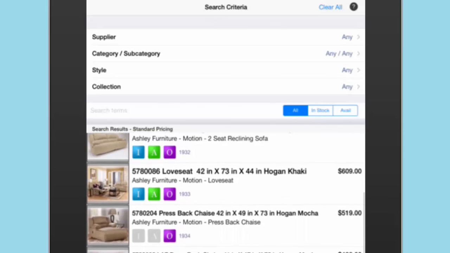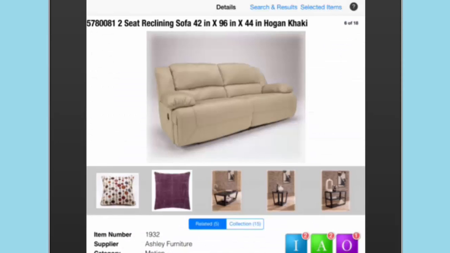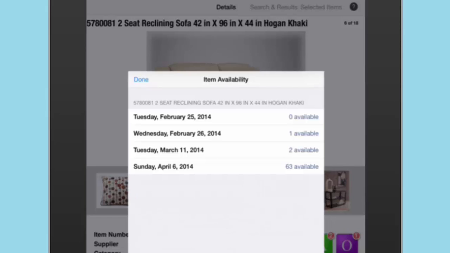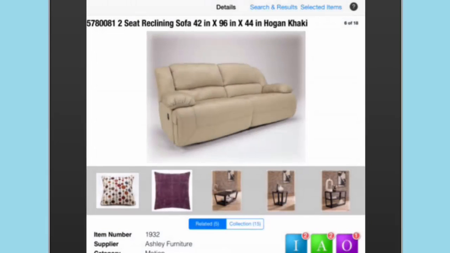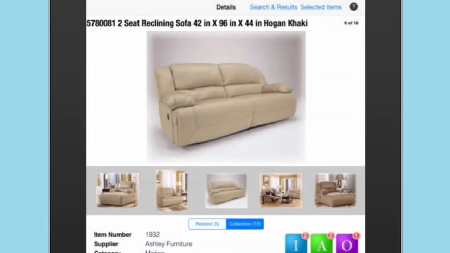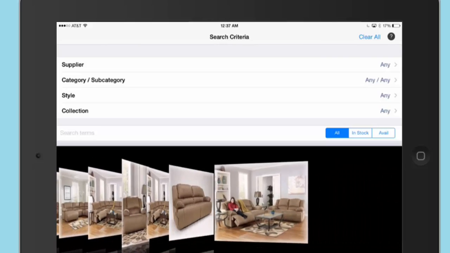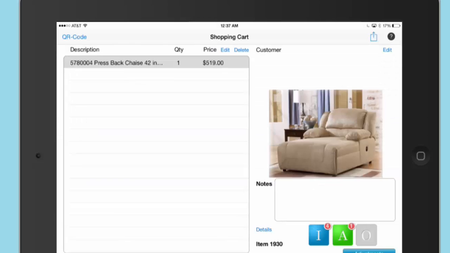We also have our Integral iPad application with Furniture Wizard. This is a very useful tool that your salespeople will be able to use. You can check Ashley's item availability, giving you real-time availability from your designated Ashley distribution center while standing next to your customer. You can search by many different fields: supplier, category, subcategory, collection.